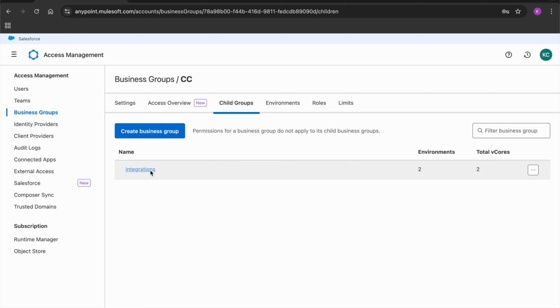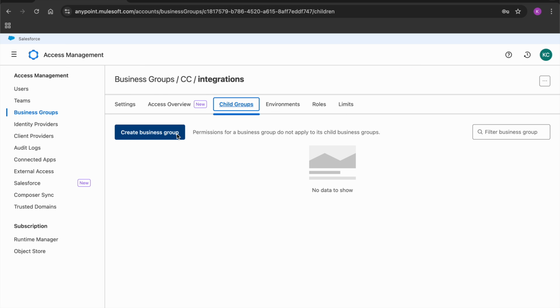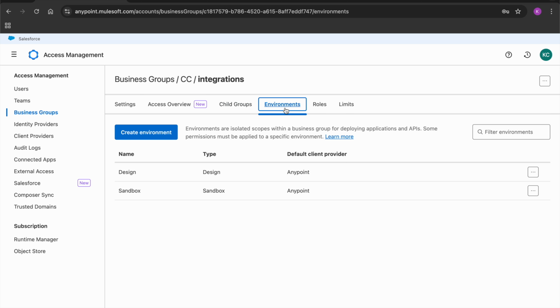And this child business group can even have multiple child business groups. If we see, we can even create the child business groups over here. Or if we want to create environments like dev, prod, UAT, we can create them. By default, we do get design and sandbox. Each environment has one vCore assigned.